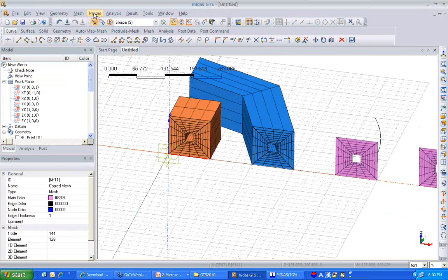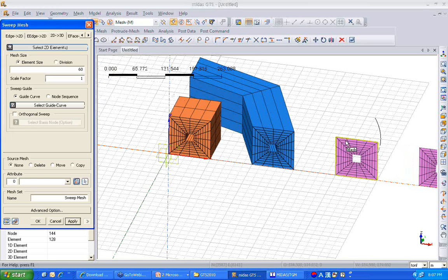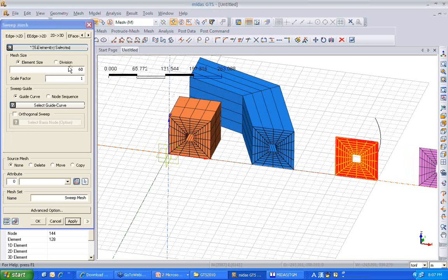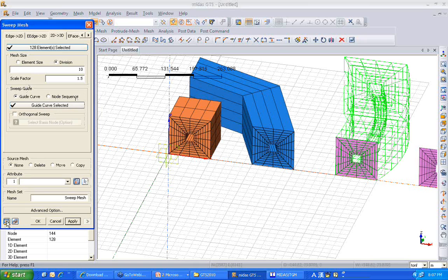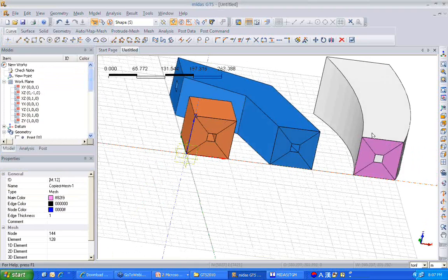After you have the spline curve, mesh, protrude mesh, and sweep, you specify the number of divisions as 10. Scale factor: you can also scale the mesh at the other end. So let's see, select the guide curve. This is what you have created.